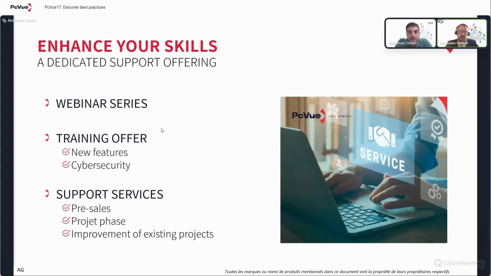We also introduced new trainings regarding cybersecurity. We know that more and more customers are requesting hardening of the project by introducing TLS or something like that in the project communication. So we also implemented a dedicated learning path regarding cybersecurity. It's a first approach to enhance your skills on PcVue and to be able to manage the project that you may have right now.